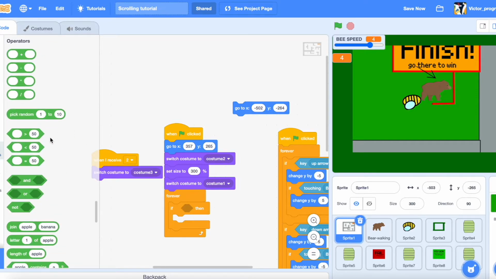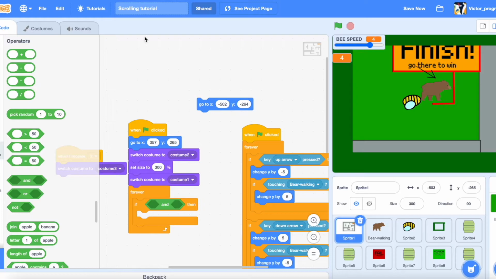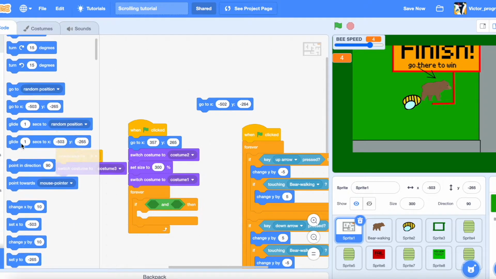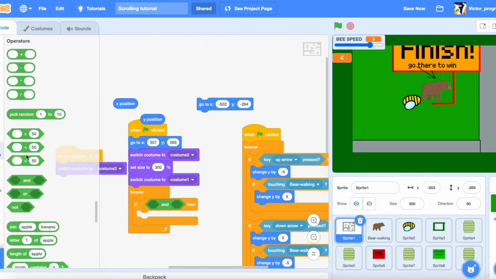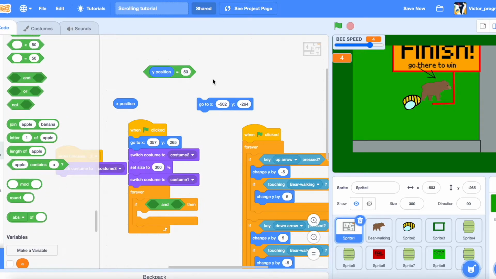Next, this is the part where it gets long. Get an if y position, get an x position as well. If y position is equal to, and we can see here I've set it to be, let's get another one of these.